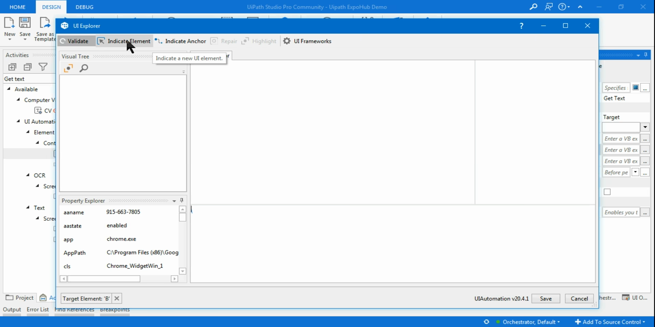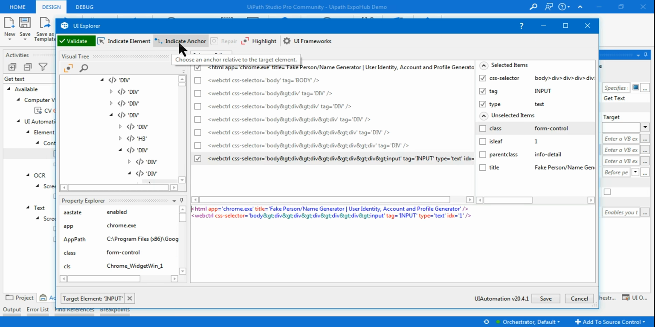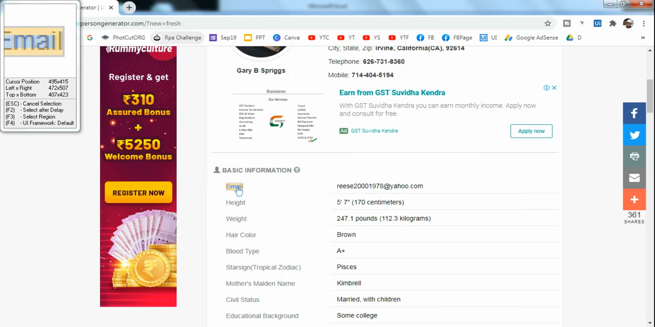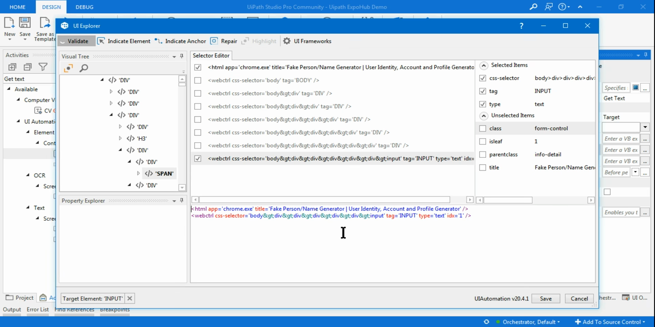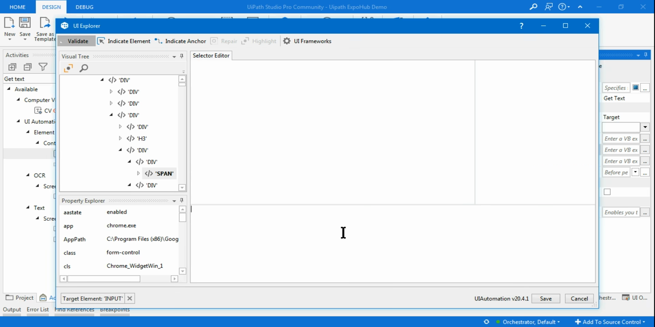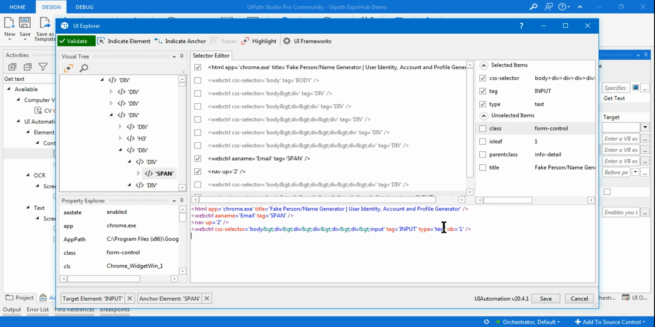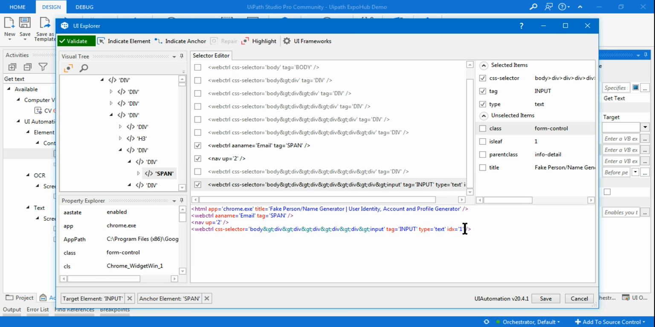First I indicated the target element, and now, you see IDX is there. So now I am going to click on indicate anchor, and I am going to click on the anchor email. Now if you see, including the anchor, this will come. Okay, now you see here you still have an IDX element, right? So if you have an IDX element like this, just manually remove this, and try to validate.